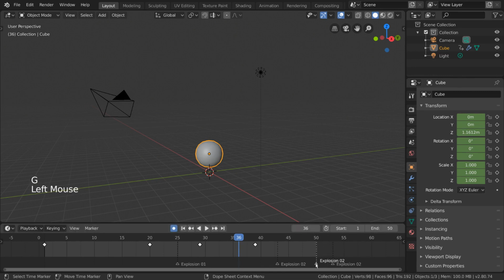And to delete markers, simply select them and press the Delete key, the X key, or go to the marker menu and select Delete Marker. That's great! We've got a lot of tools in the timeline to help us animate.